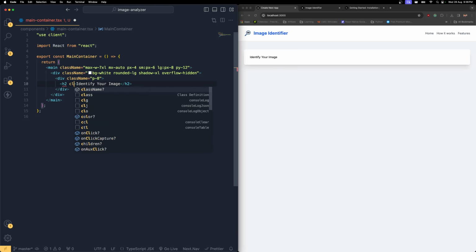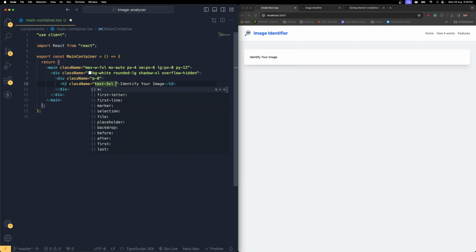Then for this, I'm going to say className, text of course, which is going to be 3xl, and font of course it's going to be extrabold, and text color which is going to be gray 900, and margin bottom which is going to be 8, and the text should be in the center. So this is how it looks.